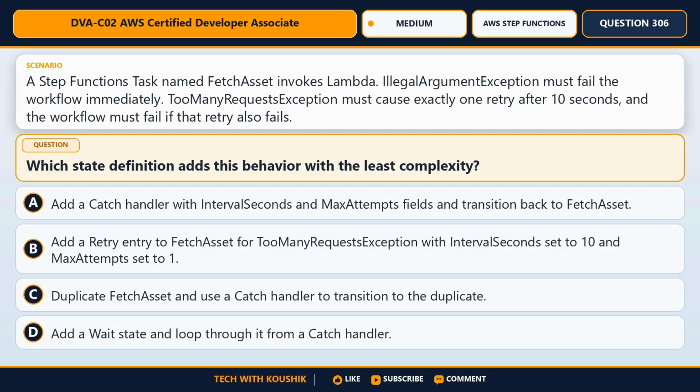Question number 306. A step function's task named fetchAsset invokes Lambda. Illegal argument exception must fail the workflow immediately. Too many requests exception must cause exactly one retry after 10 seconds, and the workflow must fail if that retry also fails. Which state definition adds this behavior with the least complexity?